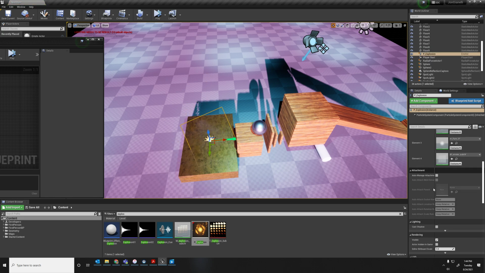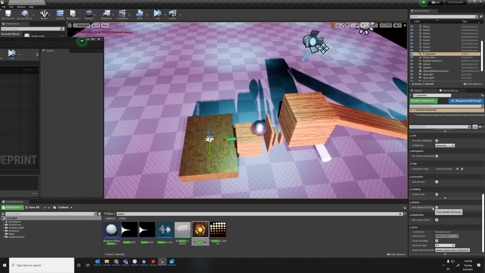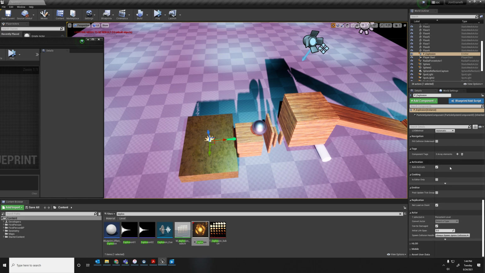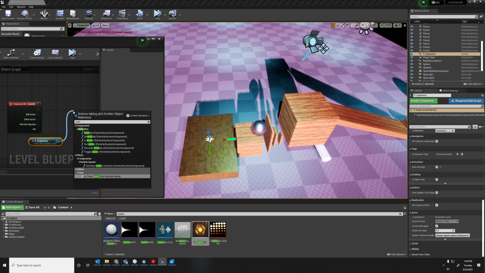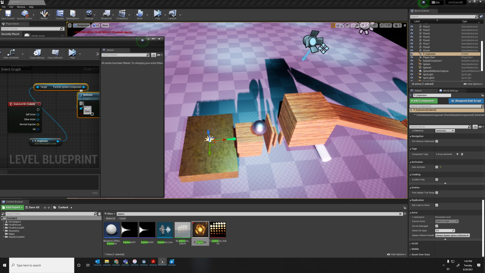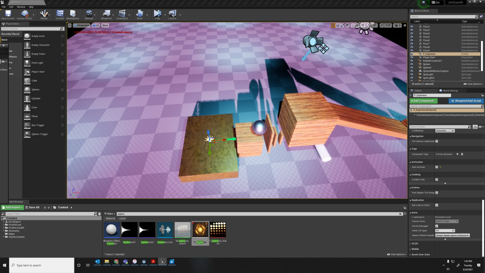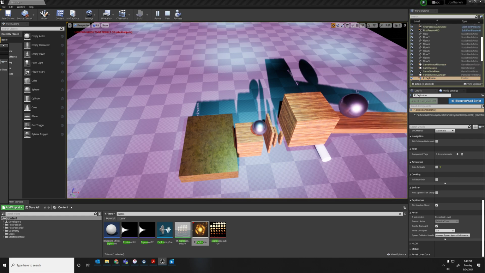And the first thing I'm going to do is deactivate it by going into the explosion and choosing activation and unchecking it. So nothing's going to happen in the game until I tell it to. Now I'm going to take that explosion from my world outliner and drag it into here and say, when that cube is hit, I want to activate this. So I'm going to drag this blue dot up, type in activate, particle system component, and then tie those together.